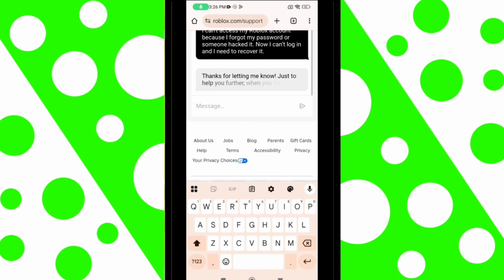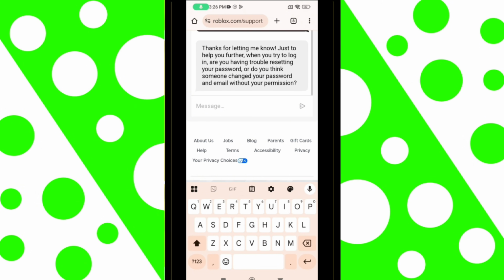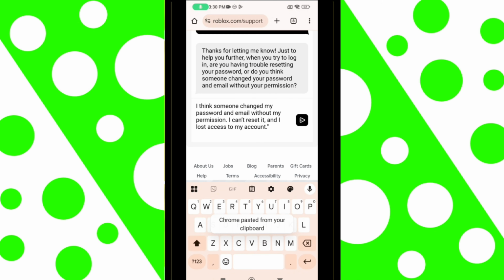In short, here they're telling us, "Thanks for letting us know. Can't reset your password? Or do you think someone changed your email and password without permission?" So here I recommend that you respond with, I think someone changed my password and email without my permission. I can't reset it and I lost access to my account.